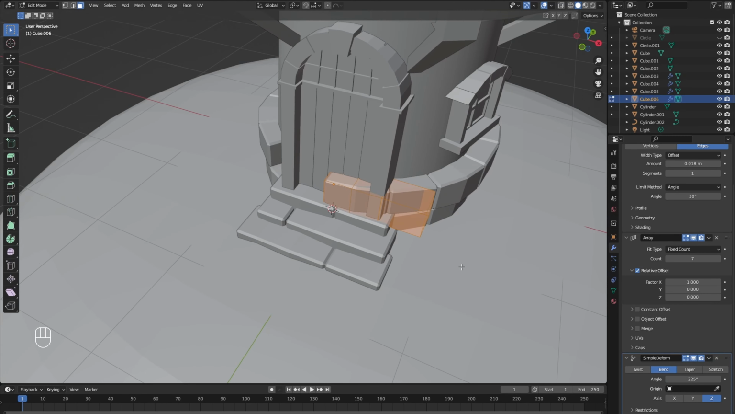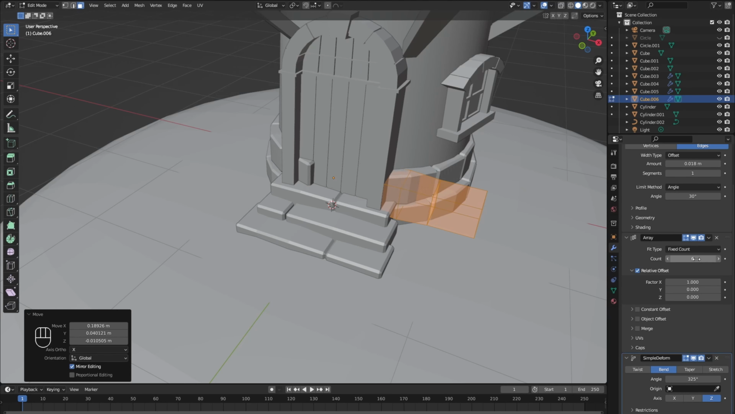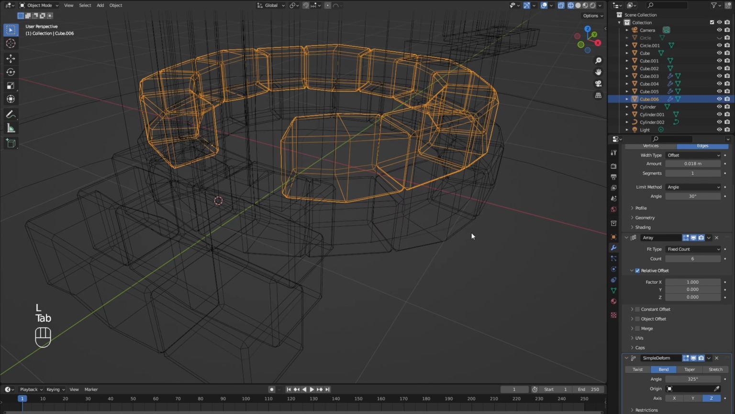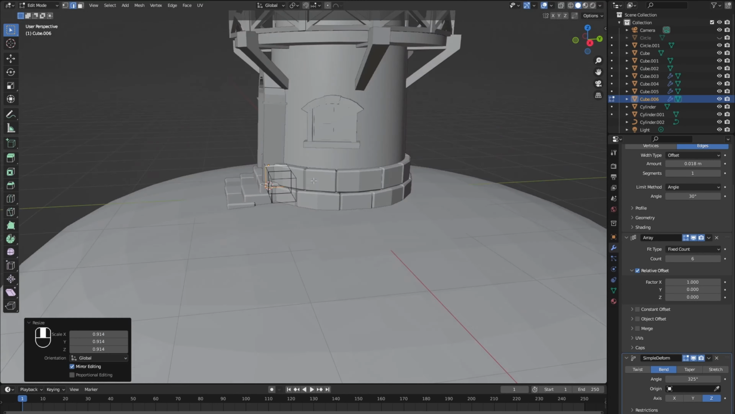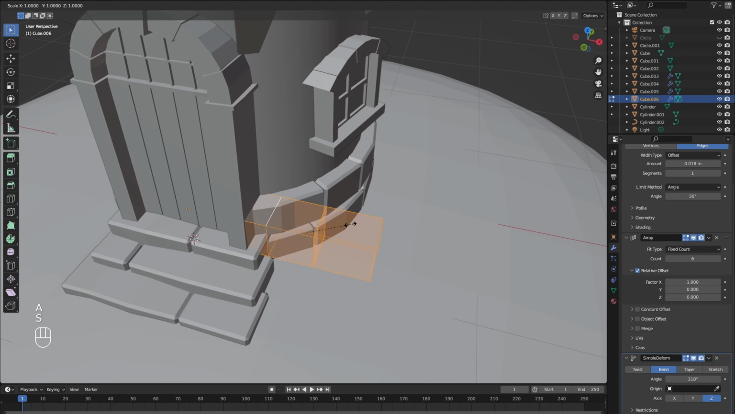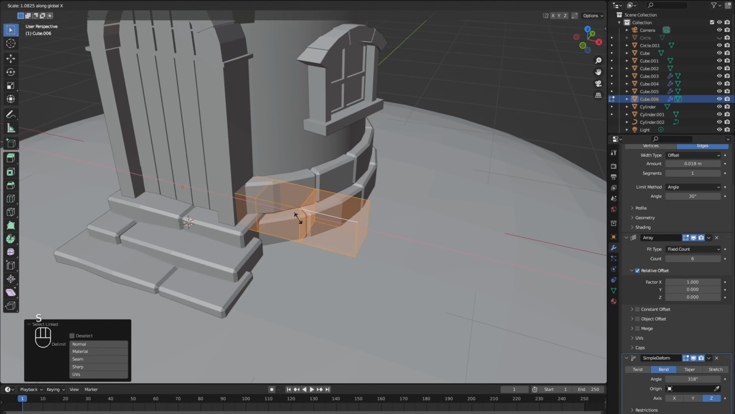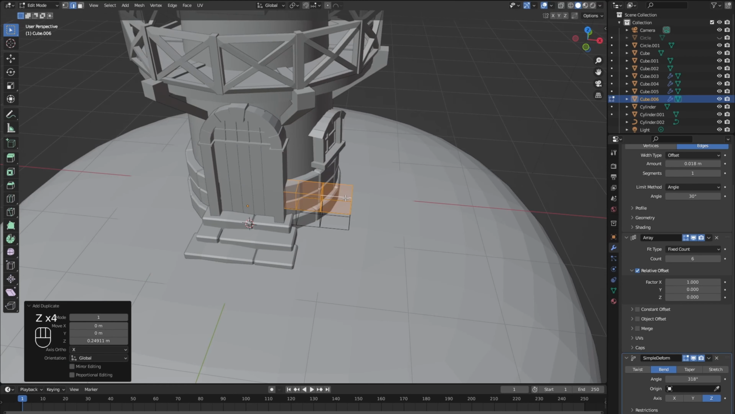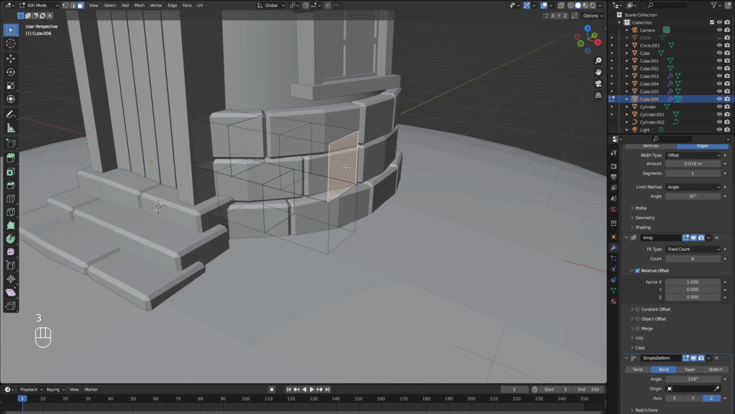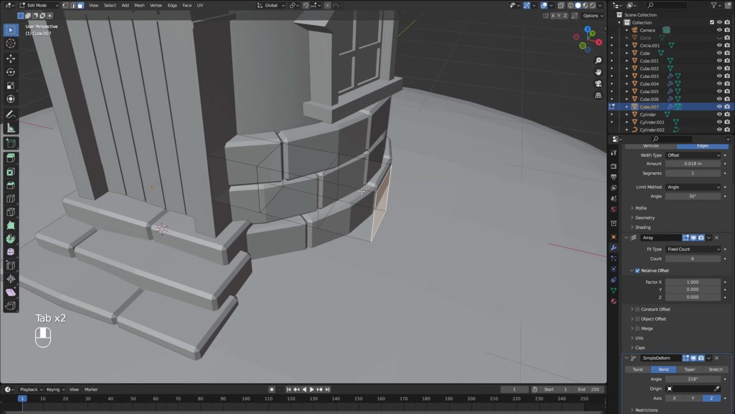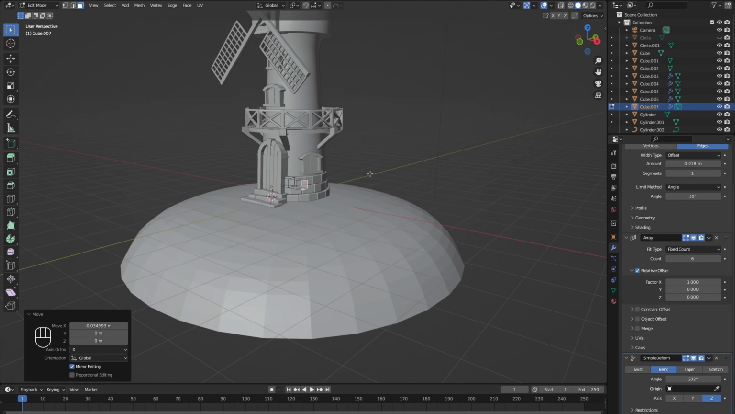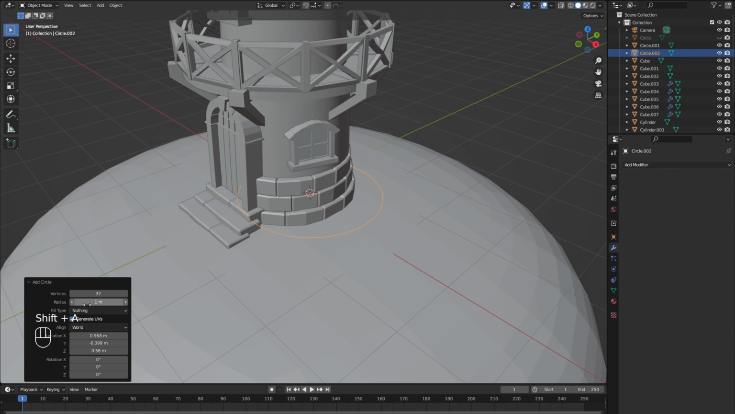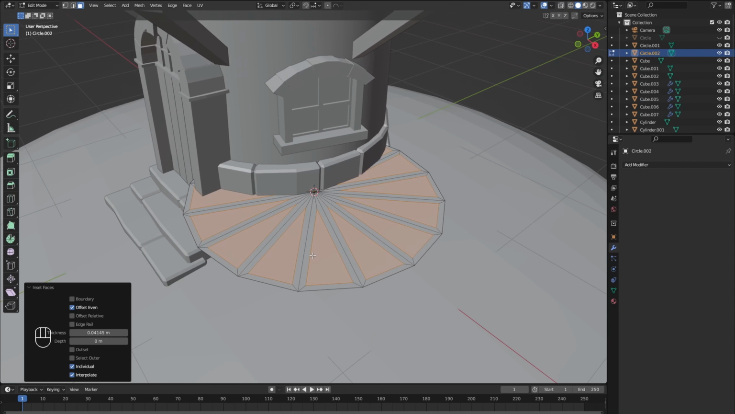Now copy that and change it up so it doesn't look the same. Add a circle and change the fill type to triangle fan and the vertices to 16. Tab into edit mode, inset the faces and delete them.